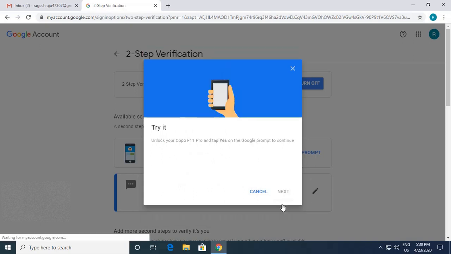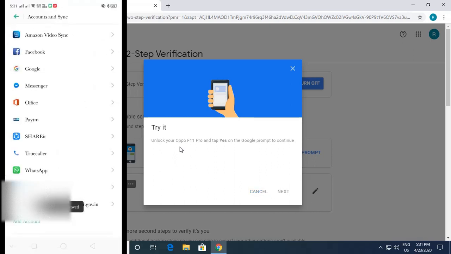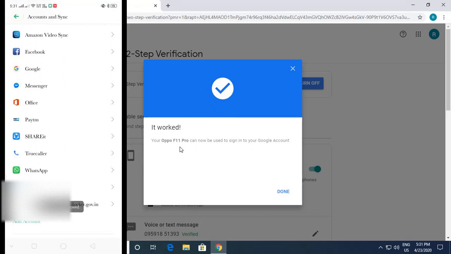I click on next. When you do that, you can see that in your phone also you'll get a prompt saying that you are trying to sign in. It shows in which device you are trying to sign in. I am trying to sign in on my Windows PC, and it shows the location and the time also. If you are the actual user, you can click on yes, or you can click on no. When I click on yes, you can see that automatically the PC also gets updated. So it worked. Your phone can now be used to sign in to your Google account.